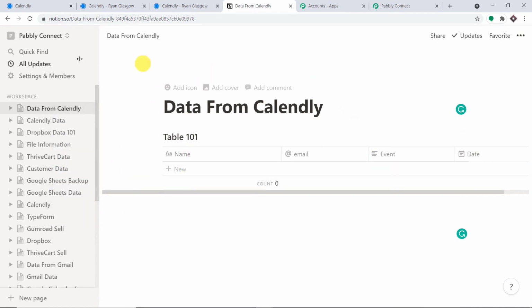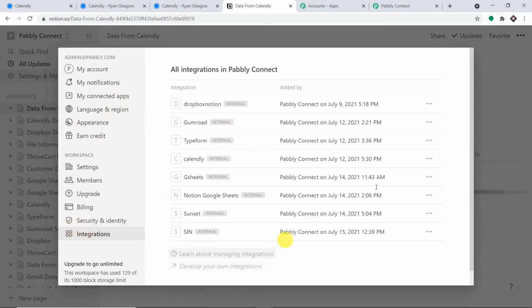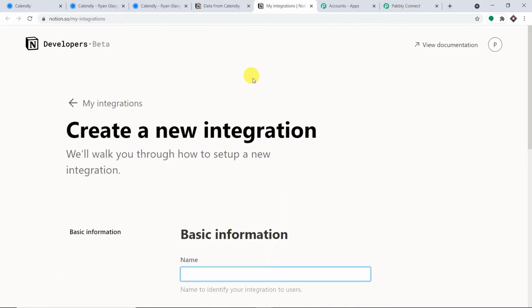So what we are going to do here is, first of all, let me just click on settings on members. In settings on members, you will find integrations. Click on integrations. So these are the integrations that I have made. Now for your consideration, I'm going to create one more integration. Let me just scroll down. This is the integrations page. Click on create new integration.